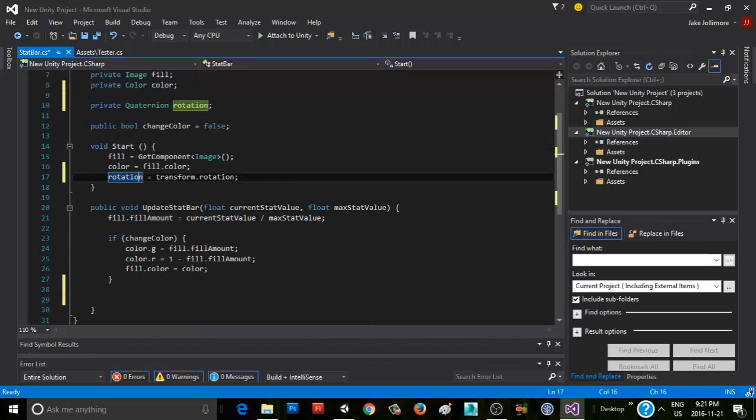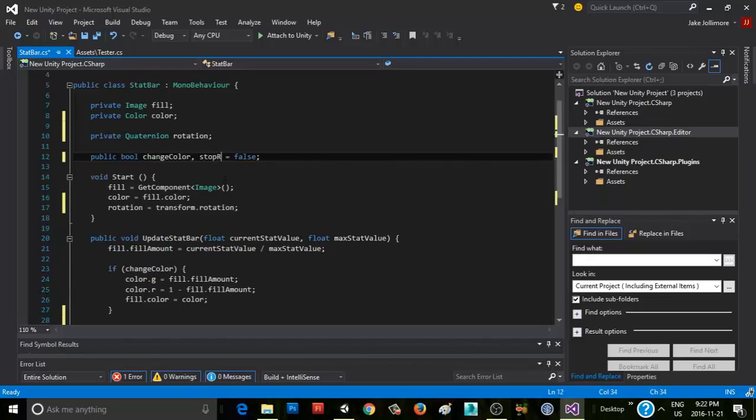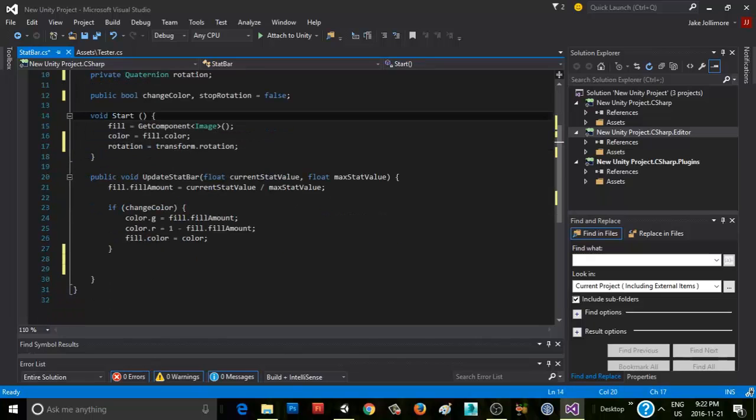I could be wrong. I might wind up needing that back again. We'll say rotation equals transform.rotation, and then we could put another boolean in here, change color, and we could also say stop rotation. And this will actually work for all of them because the UI components aren't going to rotate anyway, so this isn't going to hurt anything really.